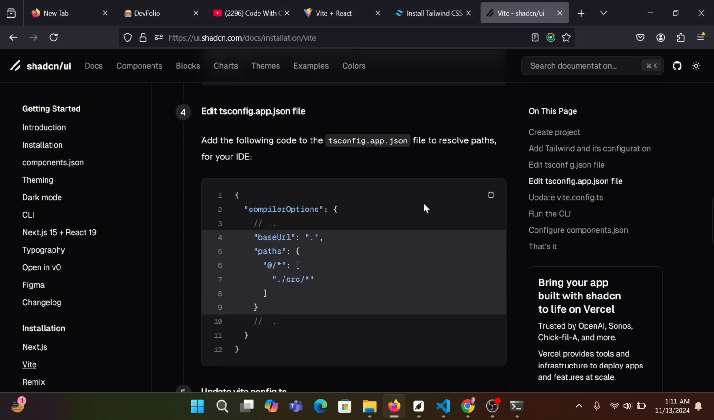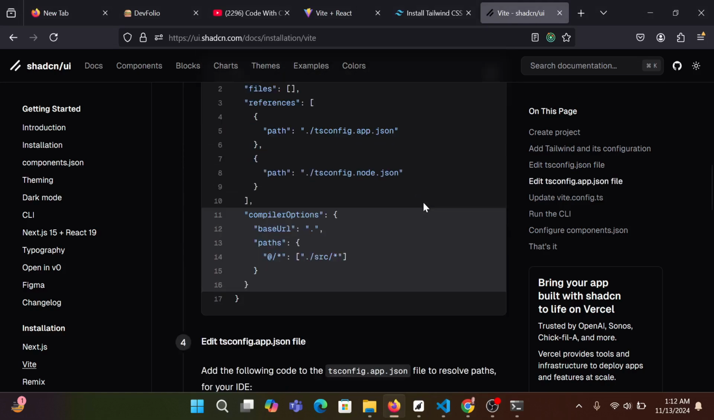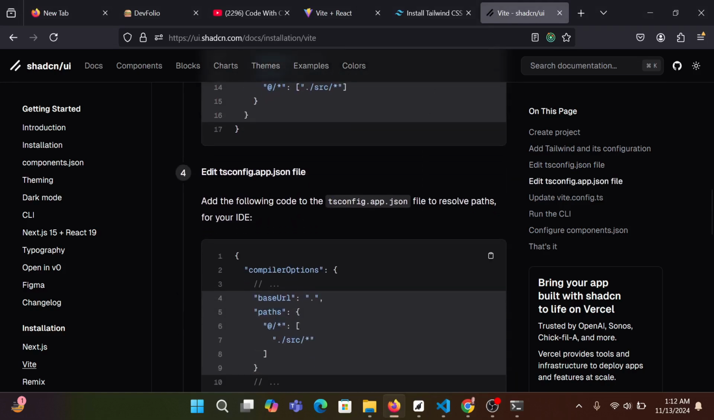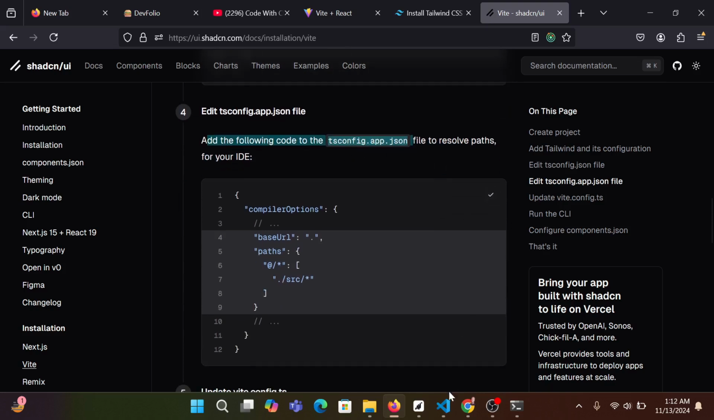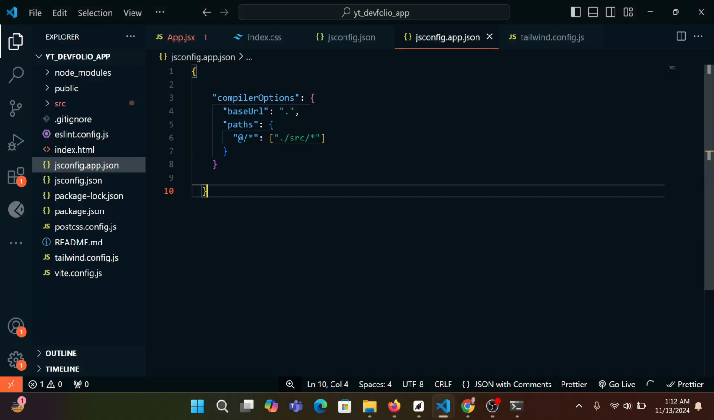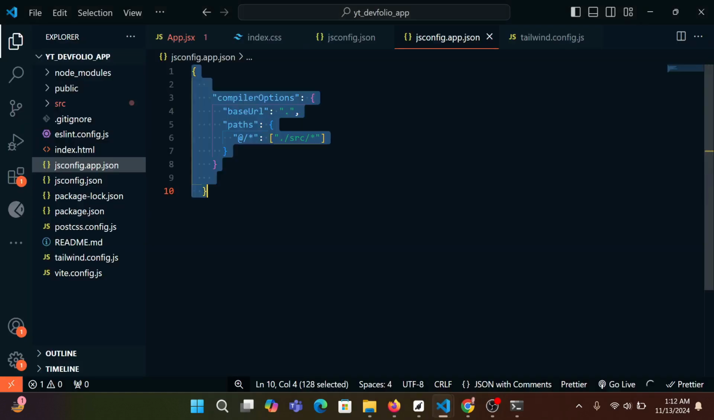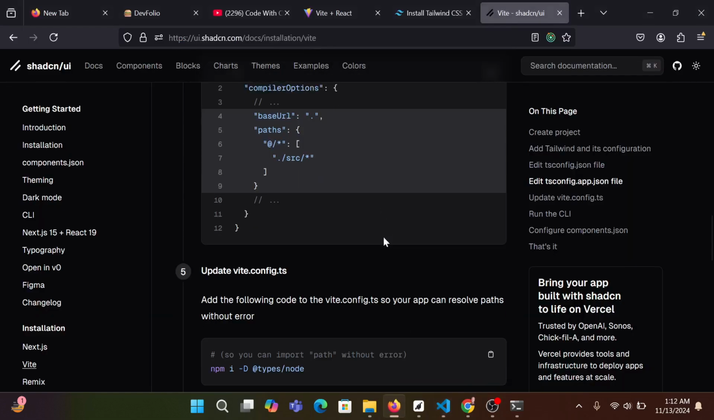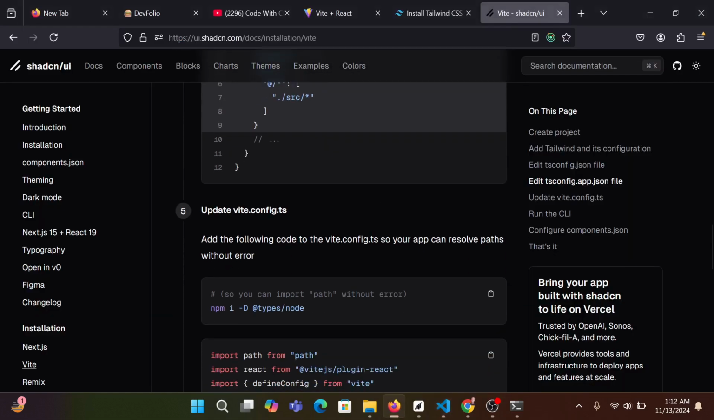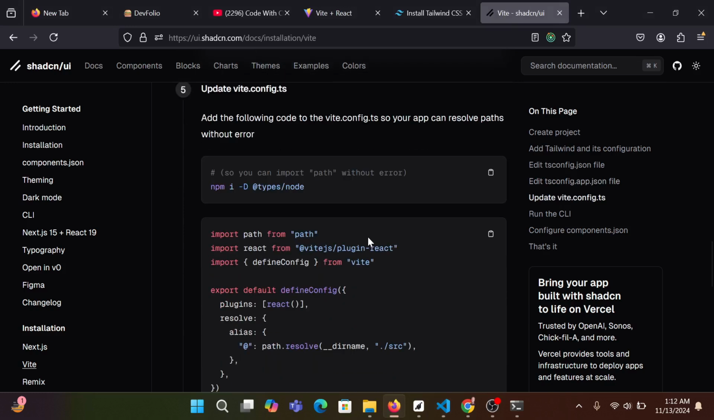Okay, we said add the following code to your tsconfig.app.json. Just copy what you have here, copy everything, and then go back to your jsconfig.app.json. I'm pasting the code. So we've done that. So yes, here we are.